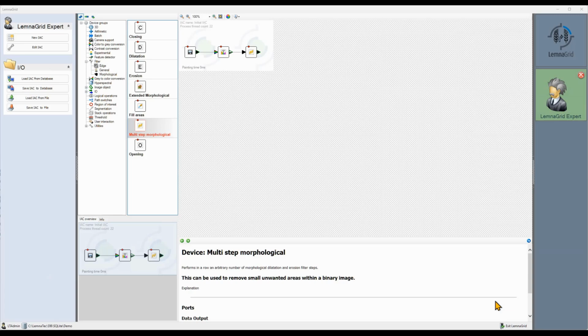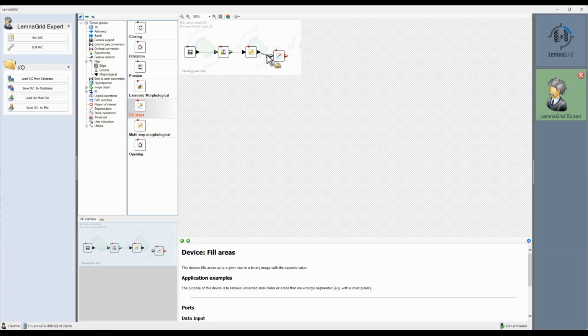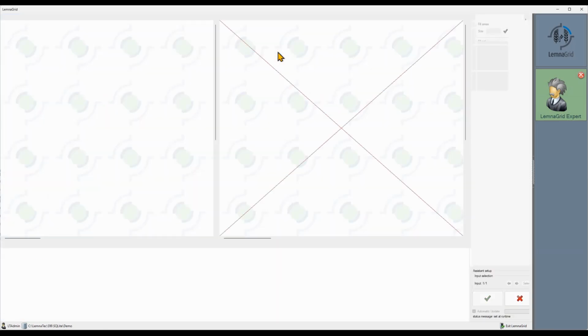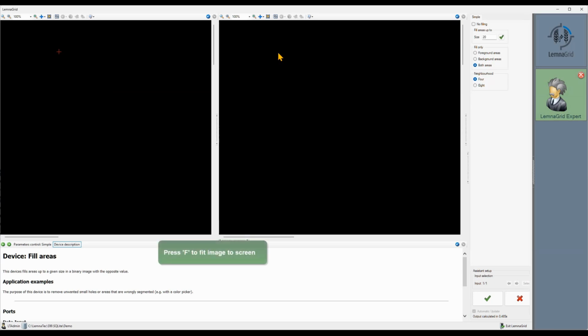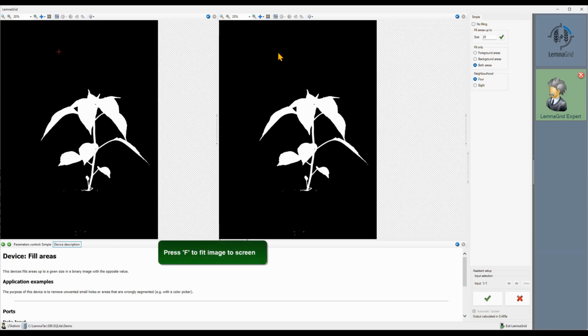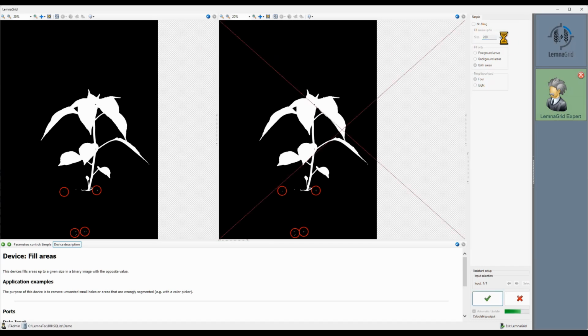The second filter is called Fill Areas. It fills all areas, foreground and background, which are smaller than 20 pixels in size. However, the default value of 20 is rather conservative. We still have some false detections. We could try 200. And this looks really good now.